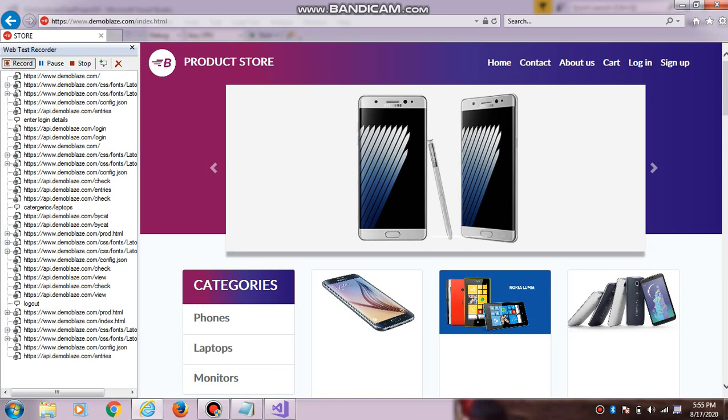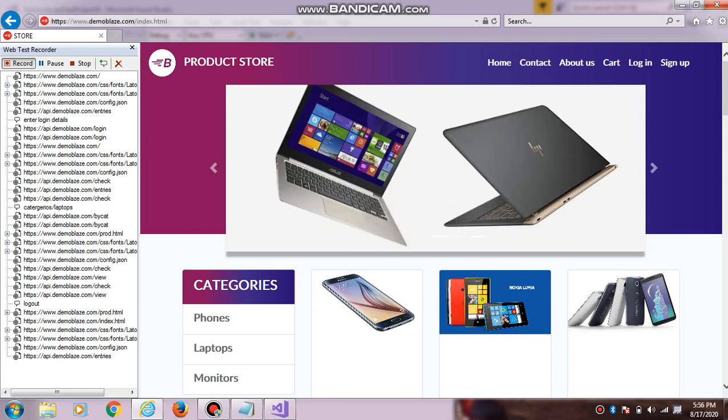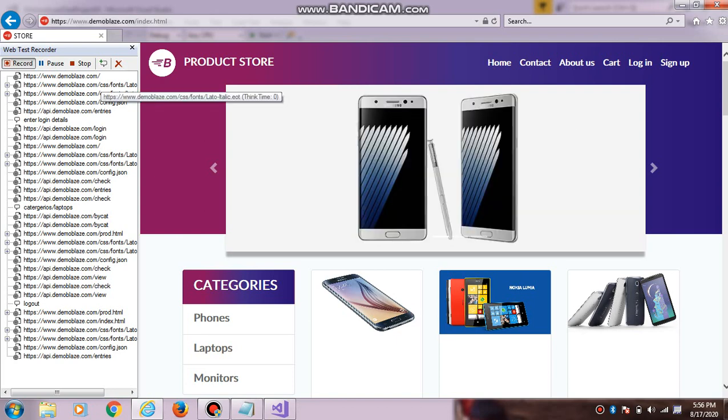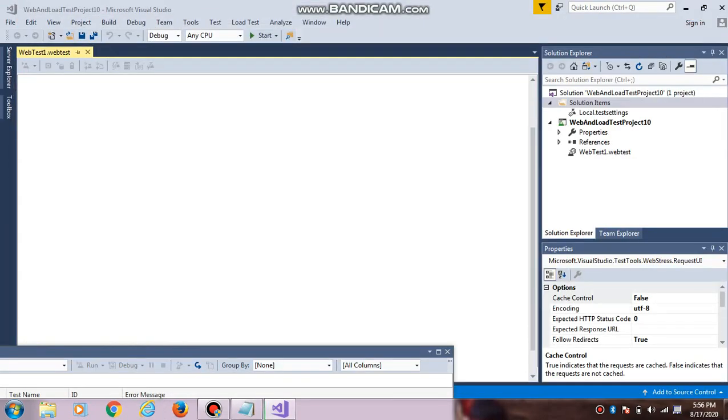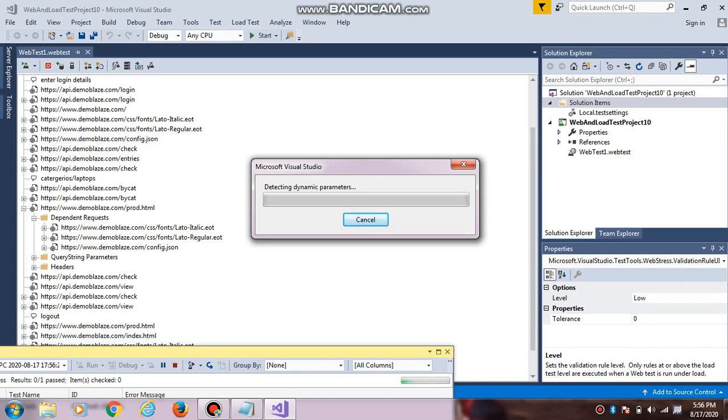So I will not put any transitions over here because in my previous video I have explained how to put transitions. Now I will concentrate only on how to debug a script. Suppose if an error has occurred, where you have seen that error. Now I will stop the record. So just concentrate on those two things. This is very important while working with any web performance testing tool.